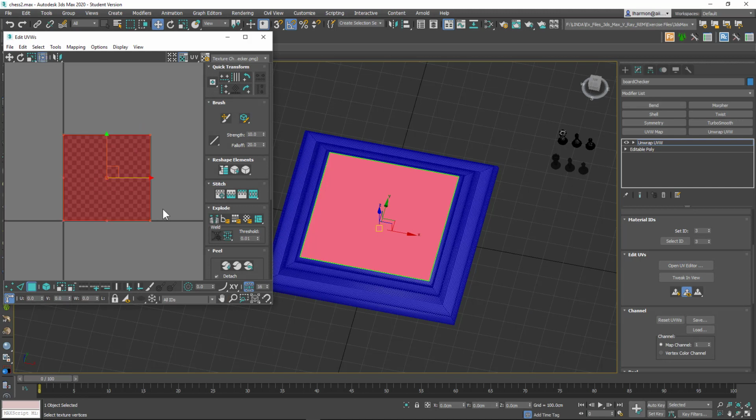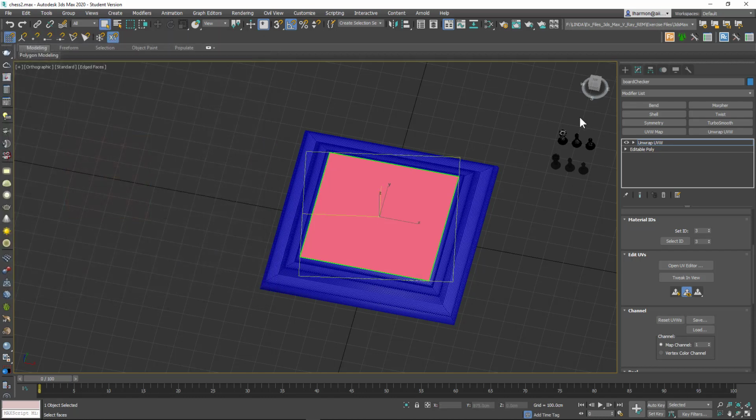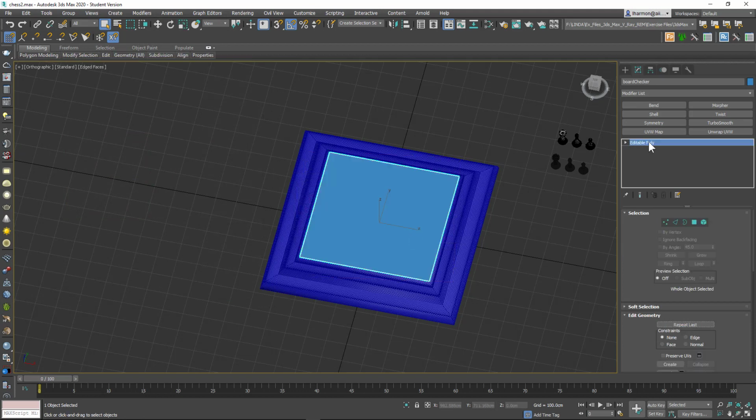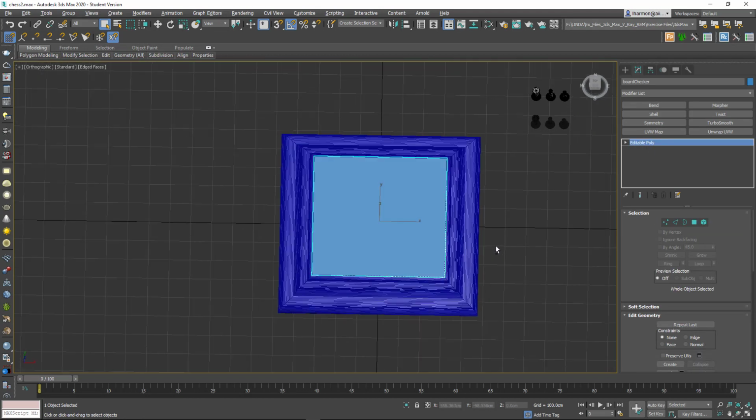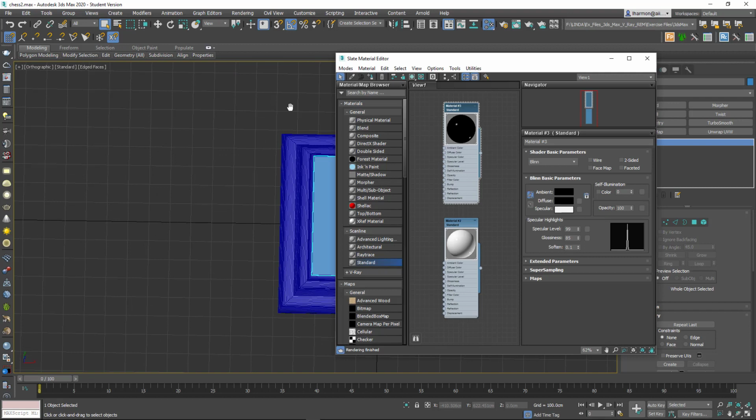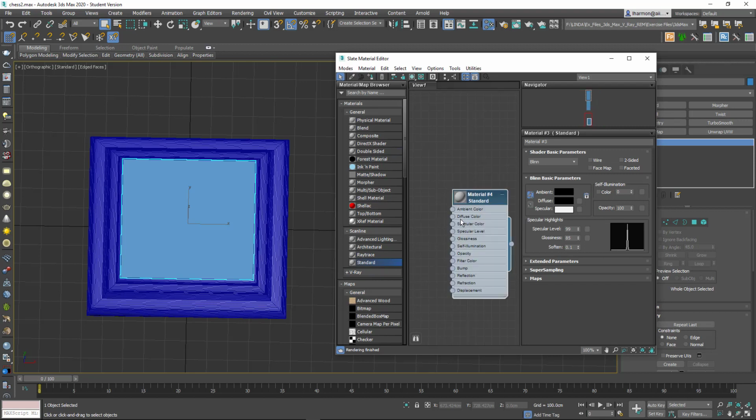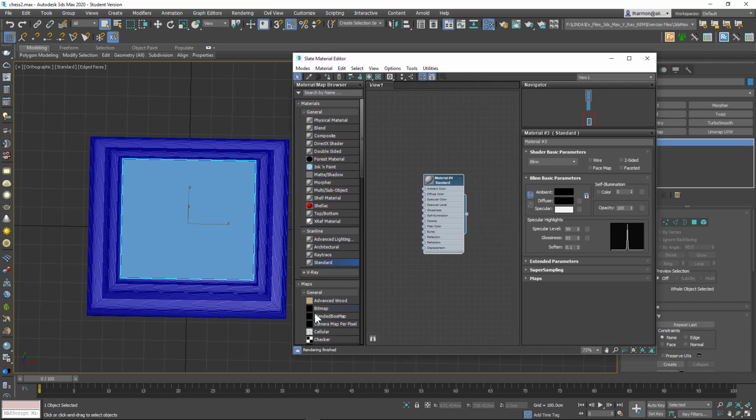All right, so what we want to add to this, I'm just going to go ahead and close this because this is fine for what this is. So I'm going to collapse all. Yes. So there we are. Again, I'm going to hit M for material editor. Let's bring out another standard here. And what we're going to add to this, to our diffuse color, is a checker. Scroll down here.